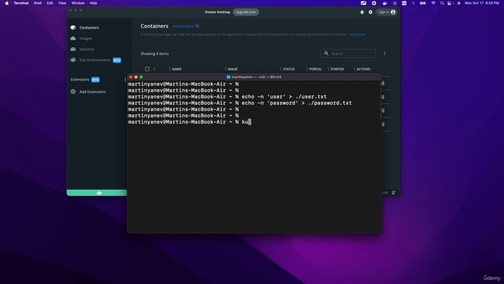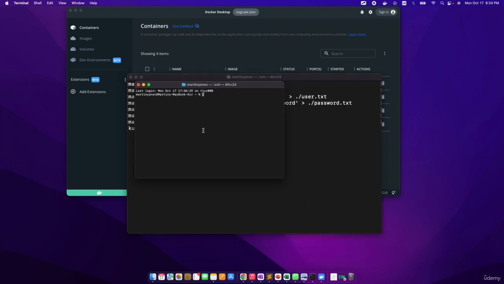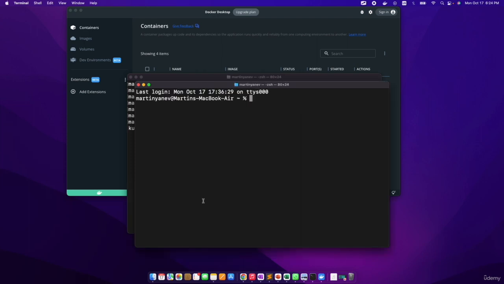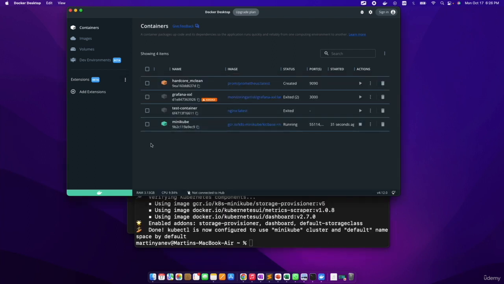Now let's do kubectl. Okay, and actually before executing the command, make sure that you also run Kubernetes. So let's create a new terminal, and you can do that with Minikube that you already installed. So let's do minikube start --wait=false. Okay, so you can see that now your Minikube distribution is starting, and so now you can see that Minikube is running.